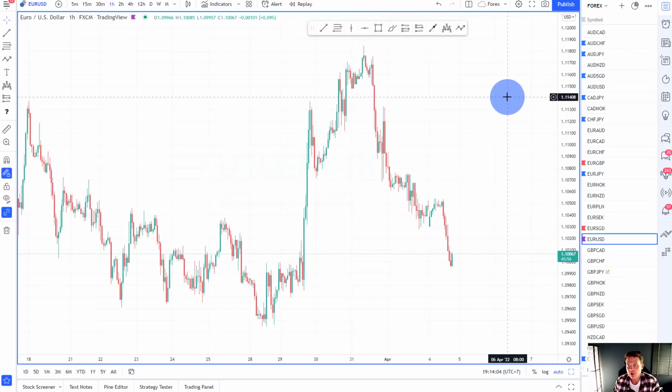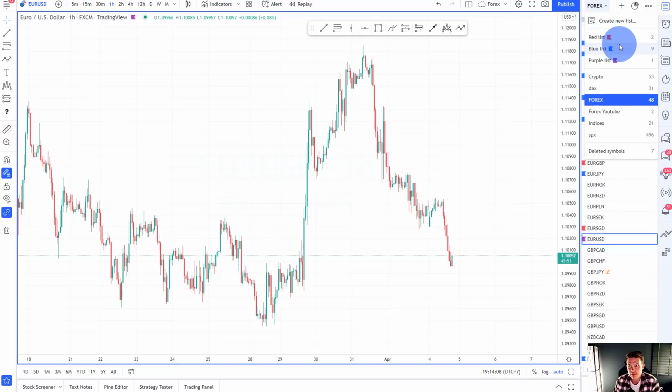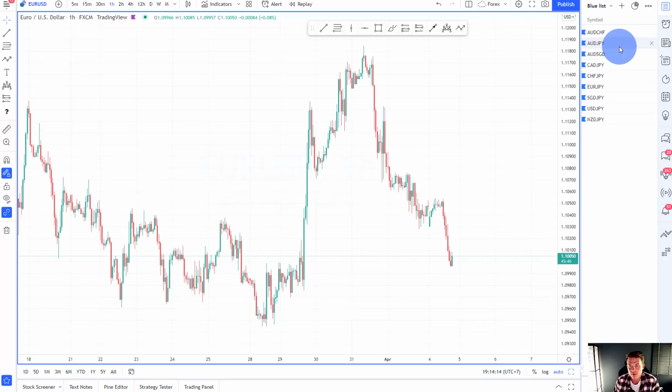And then one thing that you can do is when you go over here over Forex, you open it and then you can see you have different lists. You have a red list, blue list, purple list. So all the ones that have a blue flag are then listed here. That's a very nice way of just improving your workflow every day and making everything a little bit more streamlined.